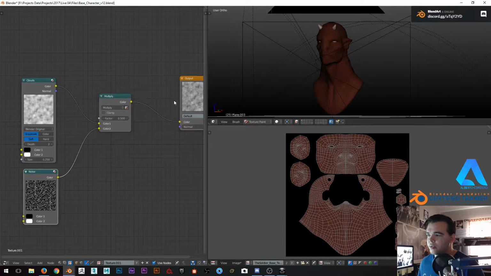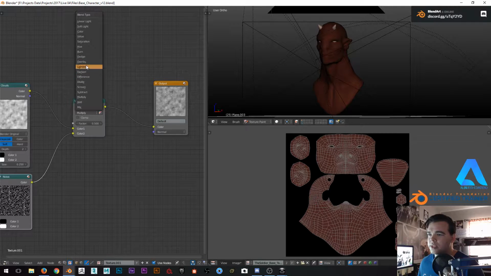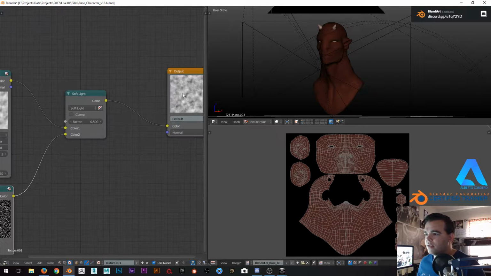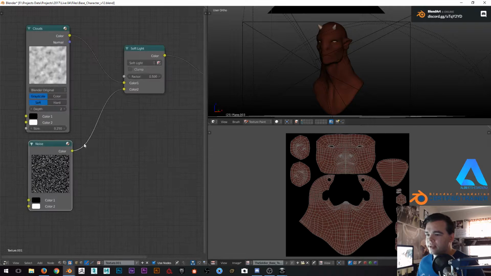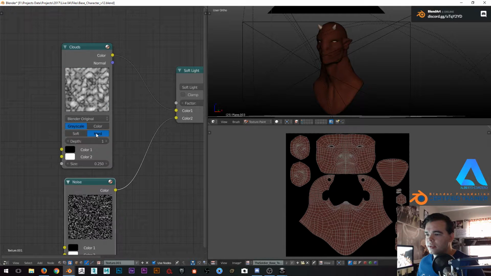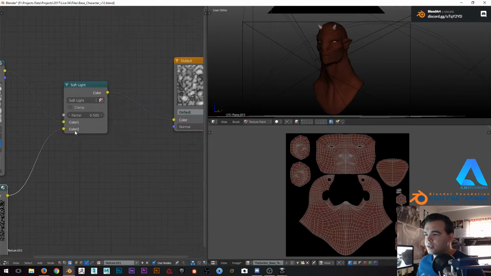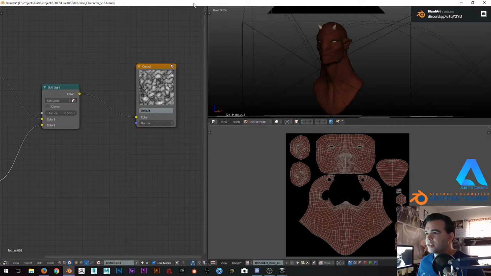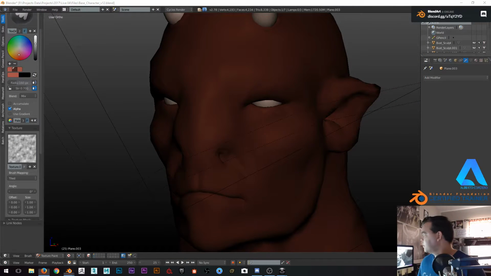If I go here and say multiply, it's gonna change. Or let's see, soft light. Yeah, probably like that. I don't know. Let's try depth. I need to add something. No, hard. Let's see that. Okay, let me try with this setup. All right, let's see what happens.